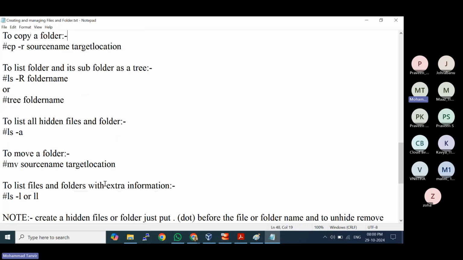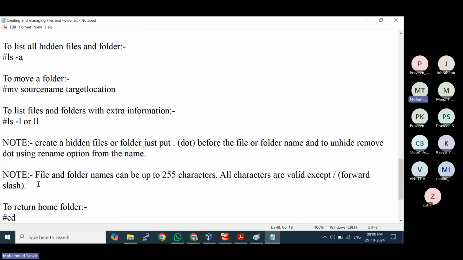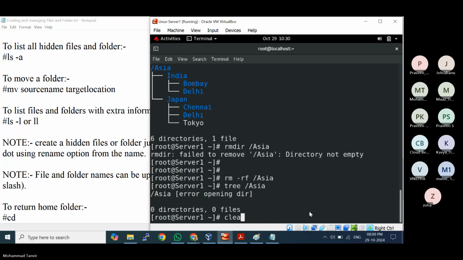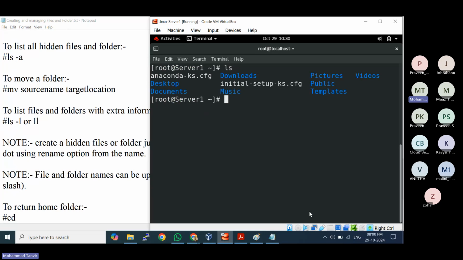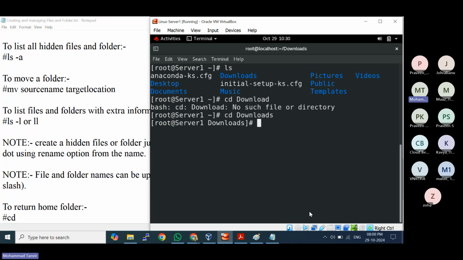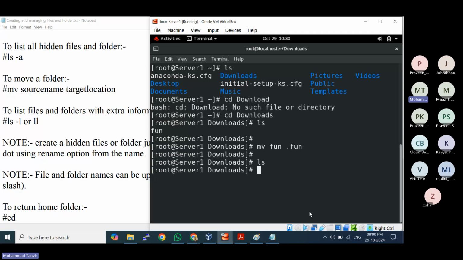Now the next is in Linux, if you want to create any hidden files and folders, you just have to put a dot before the name. Like, do we have any file? Inside Downloads we have no files. ls. We have the file fun. mv fun .fun. Now you put ls. Does it show anything? No. To see hidden files and folders, ls space -a.